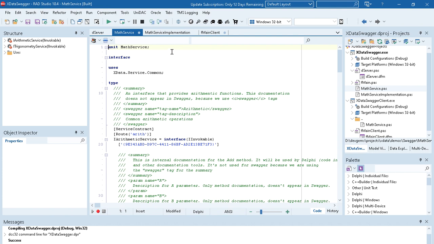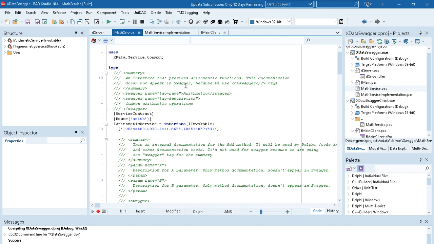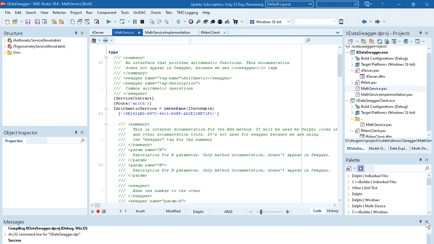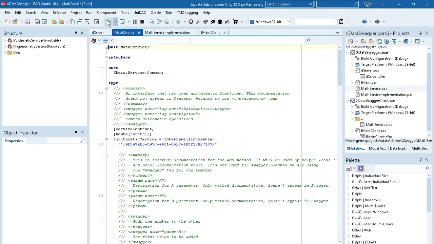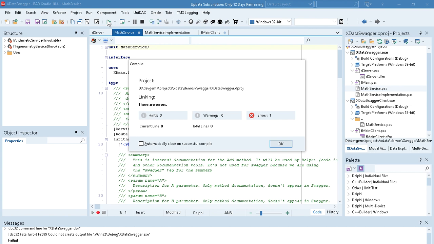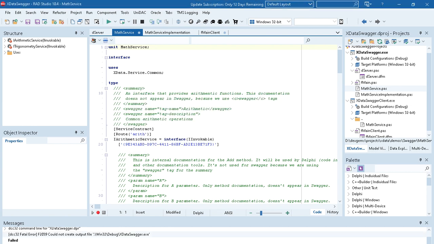And I can, of course, make the documentation even better. I reverted the original code. This is a demo that is available in the XData installation. So we have all the documentation here. It has something else. I will show the final documentation here, how it looks.